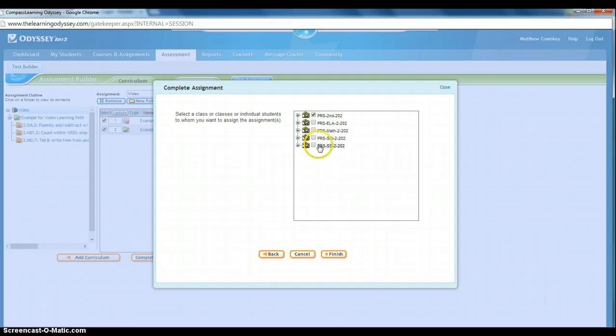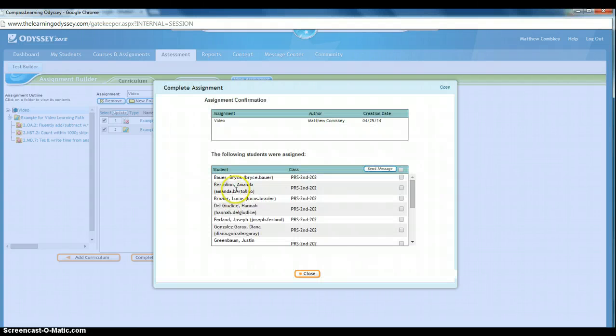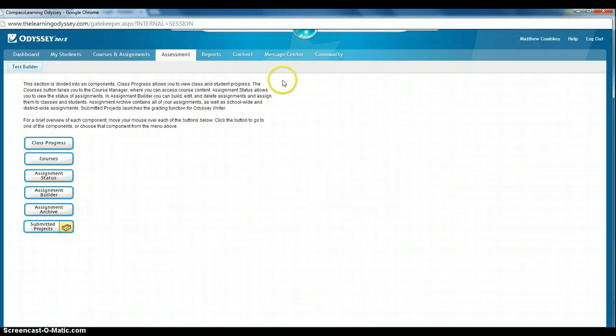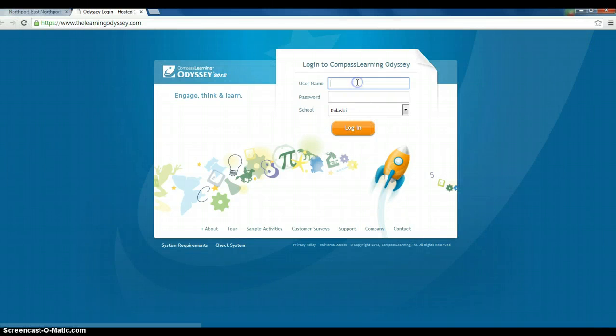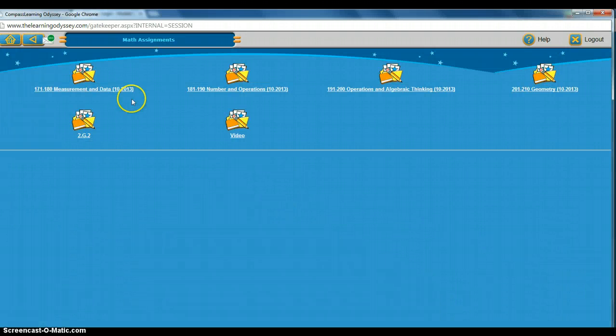So then I choose my class. I want to give it to the whole class, or you can open it up and just give it to some students and press finish. Now, here's my confirmation. All of these students have received the test, and that's it. So now when the student logs in, goes in and they go onto their math section, they're now going to see grade 2 and then the video.